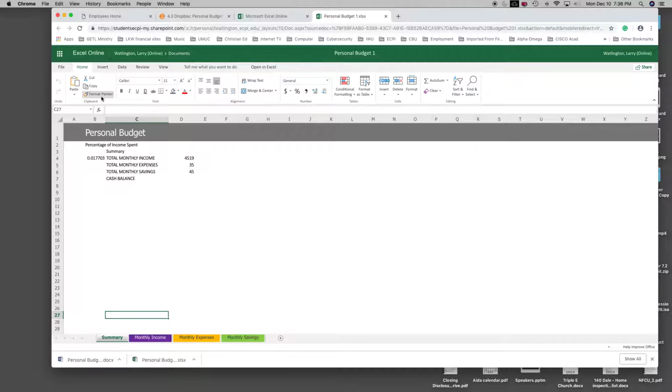So number 6 says Format Painter. We're going to copy from sheet 3 cell B2 to all the other worksheet headers. Now I'll show you how to do that. I'm just going to go to the sheet.